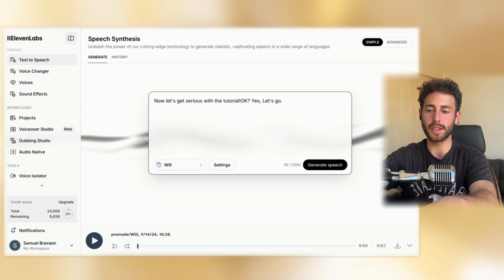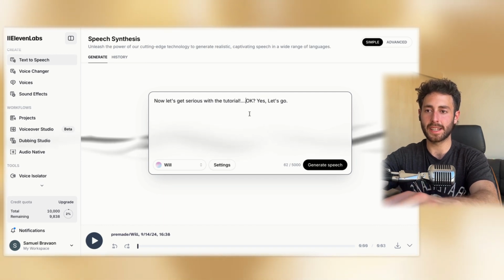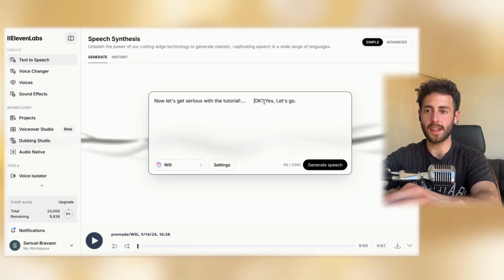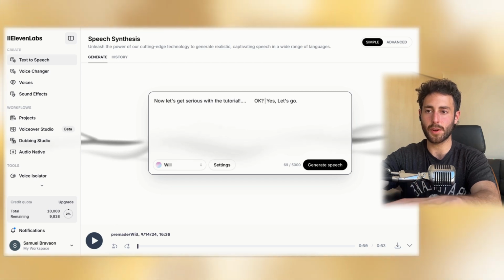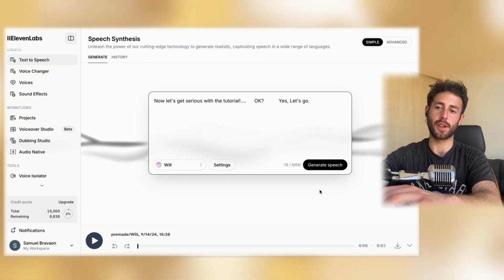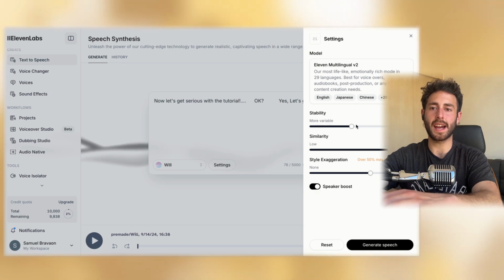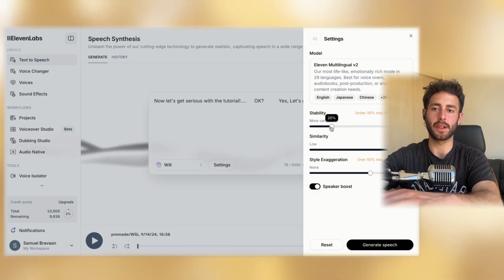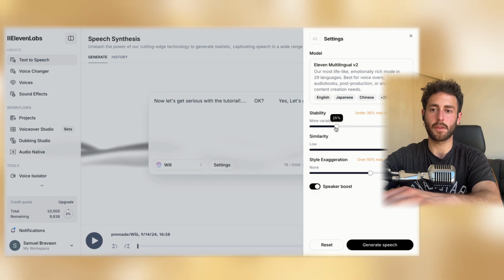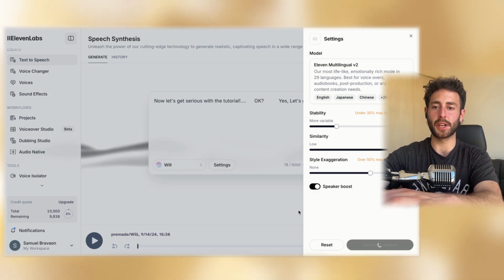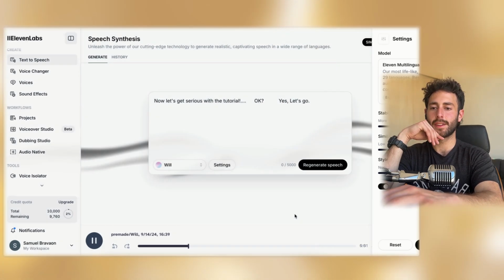As you can see here, it was a bit fast the way he said it, and that's because I didn't use the correct punctuation. So what I want to do is put it like this, right? I want to use "okay," and then I want to do that. The similarity, I want it to be high, and I want more variability, probably at 25%. Let's generate that speech.